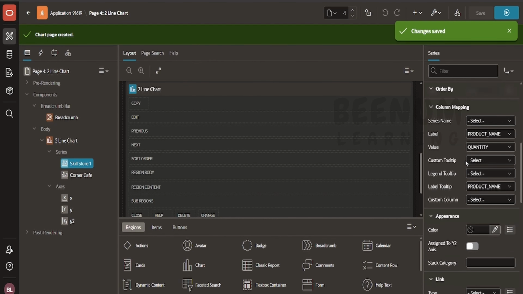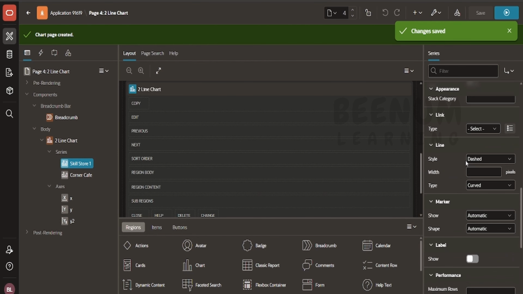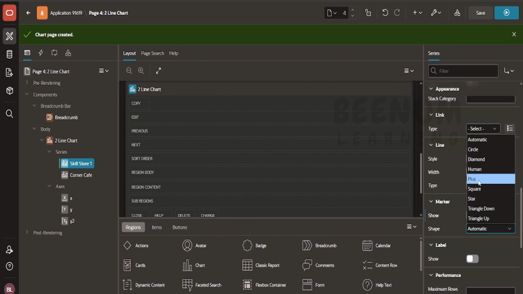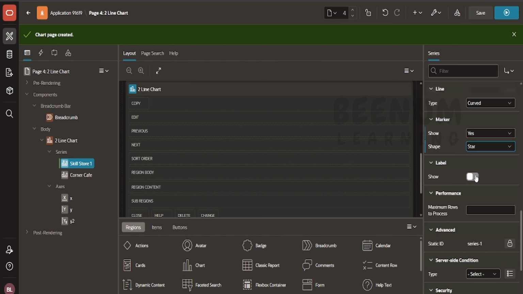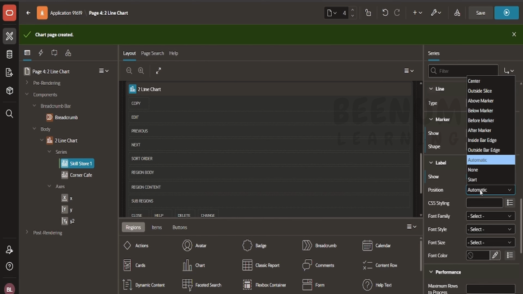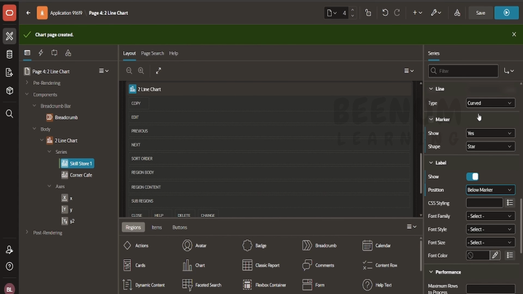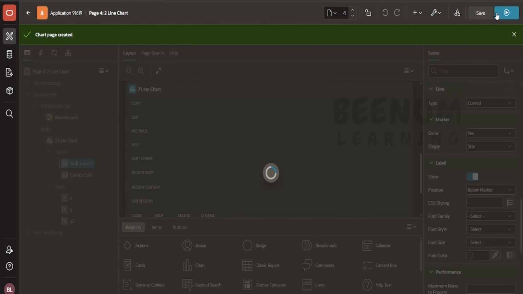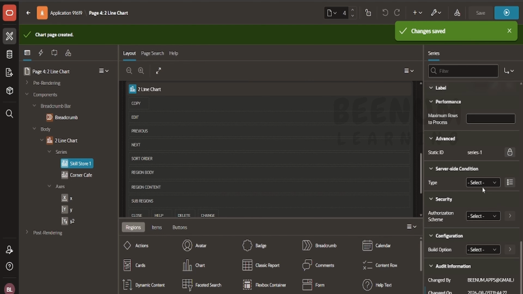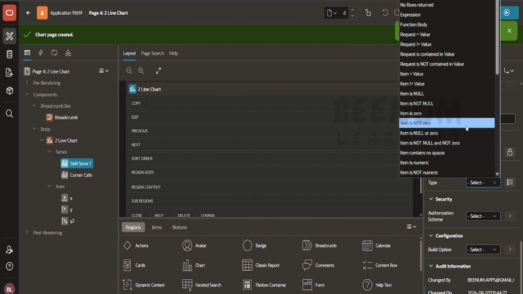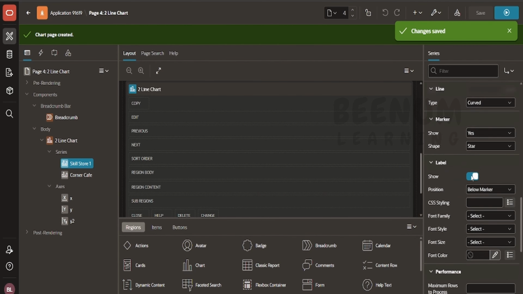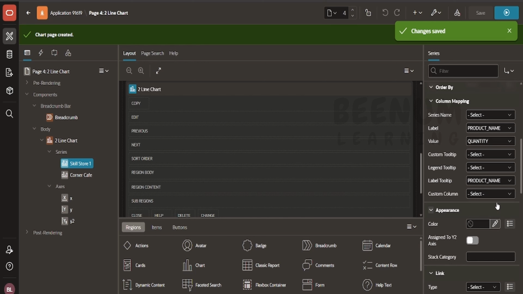Scroll down and I will have to locate where is this marker. It's over here. I want to show the marker. Shape, I will go for star and I want to show the label over there. And the position I want to give as below the marker. Click on save. Other things if you want to change, like some validation, if value is not null, then don't show this something. Then you can have that particular validations over there.